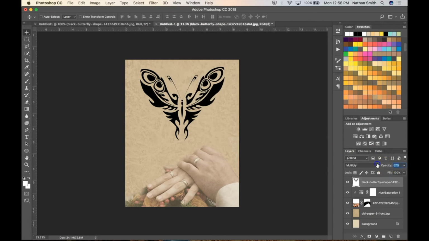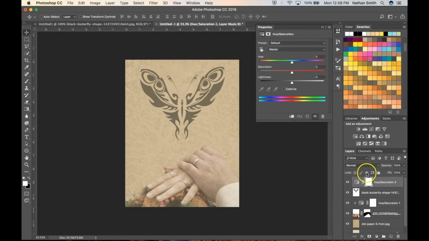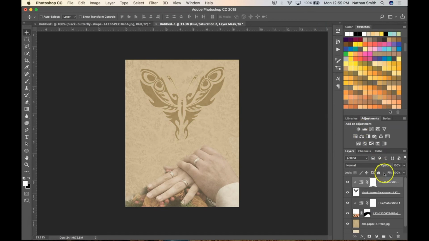And I'm going to drop the opacity of that quite a ways. I'm going to add a hue and saturation adjustment layer and clip it just to that butterfly. I'm going to lighten it up, click on the colorize button, then lighten it up, and choose a color that's very close to that background there, like so. And then I think I'll click on that and drop the opacity even a little bit more.